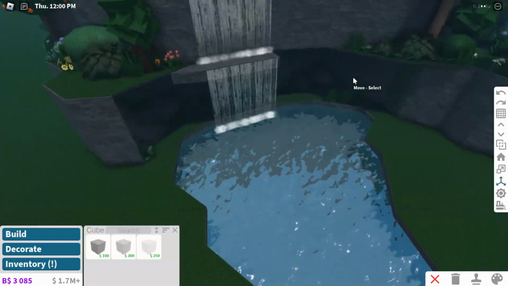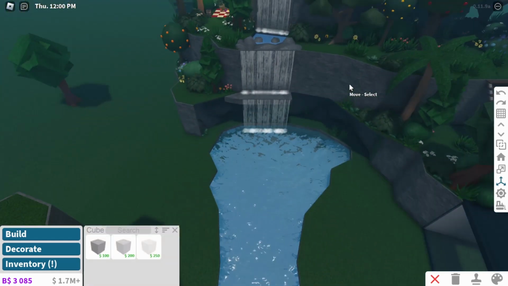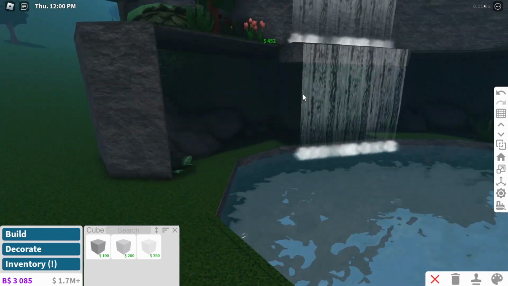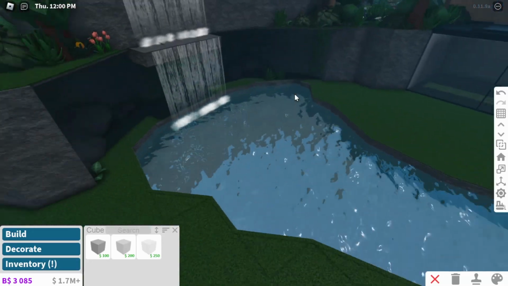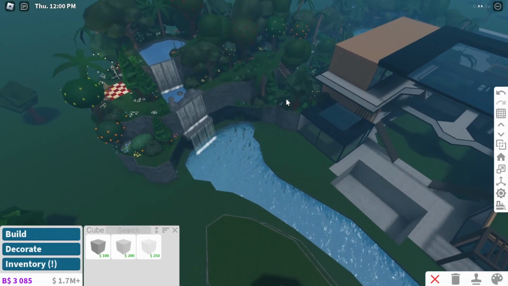I don't know what to do about this waterfall. It just looks weird. It's cool to walk behind it, so I want to keep it, but I may just have to leave it like that, even though it still looks like it's floating. I don't think it's actually that big of a deal. I think that still looks fine.